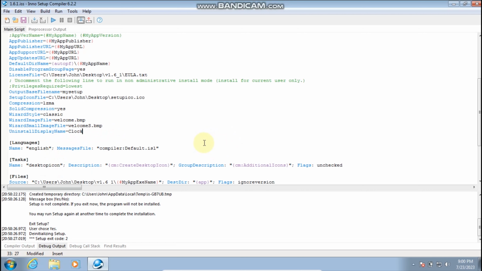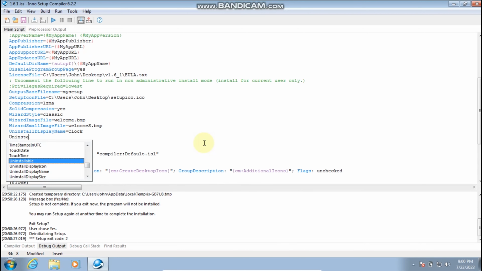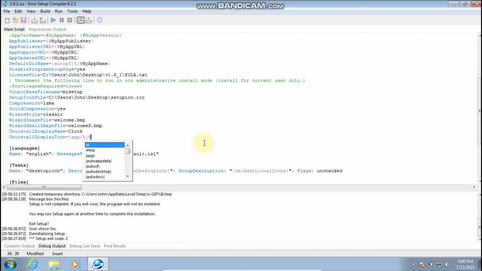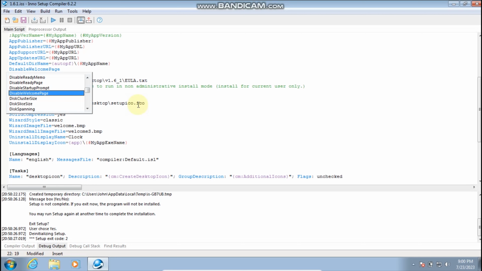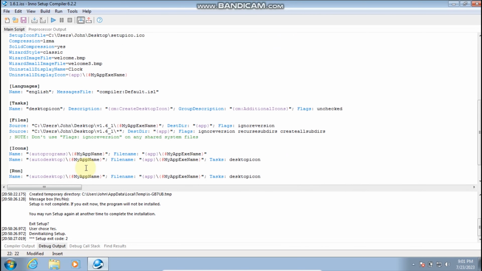Type in uninstall display icon and now pay attention. To make the same icon as your main executable also appear in the control panel entry, add app in curly brackets, then backslash, curly bracket, hashtag myapp.exe name, and close with a curly bracket. Also, let's enable the Welcome to the Setup Wizard page, because in my opinion it should be present on every installer. Basically, type in Disable Welcome Page and say no. With that being written, let's compile the wizard again.